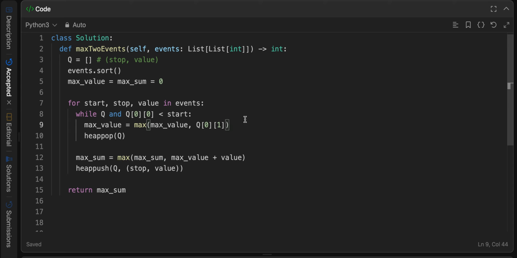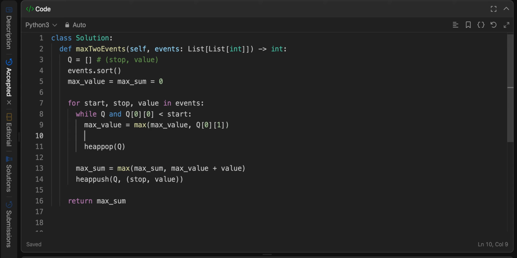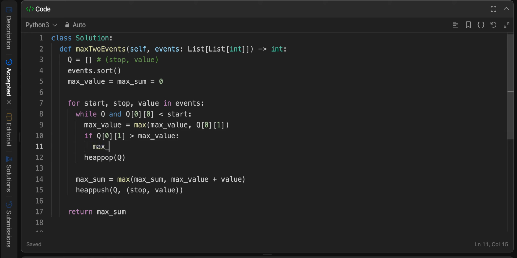But suppose we removed it. Suppose we said if the current value is greater than max value, then we just set max value to that. So now we've removed a function. So this is the function call. So we removed a function. Now we're just dealing with memory.